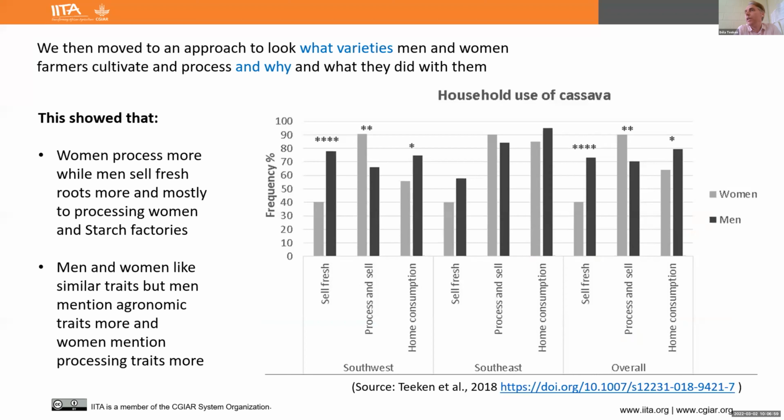Because this was a little bit vague. The traits were not really well defined. So we moved to another approach to look at a more qualitative and smaller scale study in two areas, to look at what kind of varieties do men and women cultivate and why do they cultivate it. So for each variety, we went to ask, what is the specific purpose?